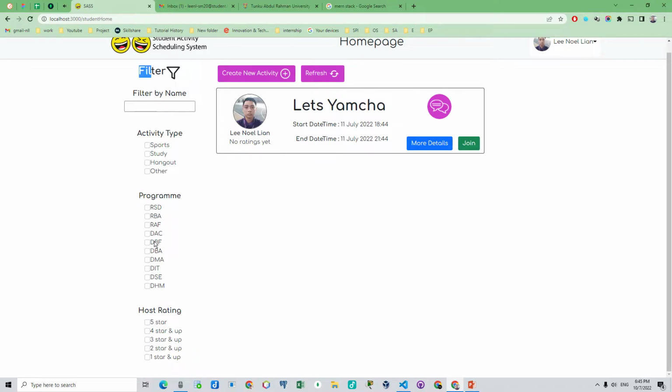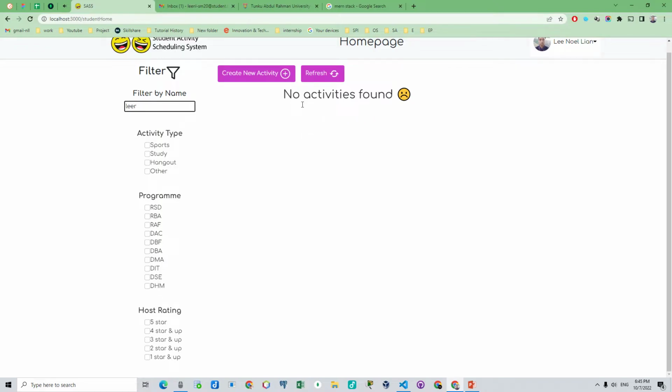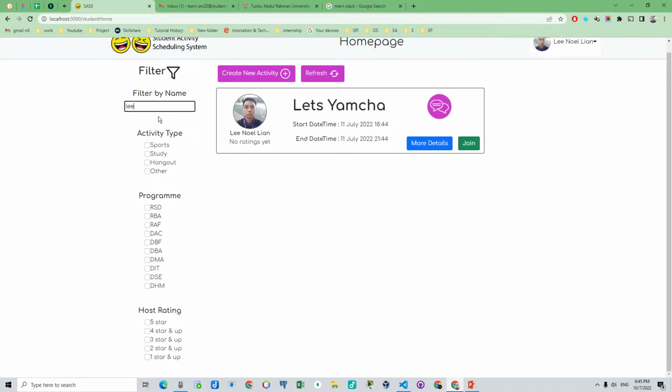So let's go to the filtering function. In the filtering, if I type in Lee, it only displays all the hostnames with Lee. If I type in something else like R, now it is not listed anymore because it should be included in the hostname.